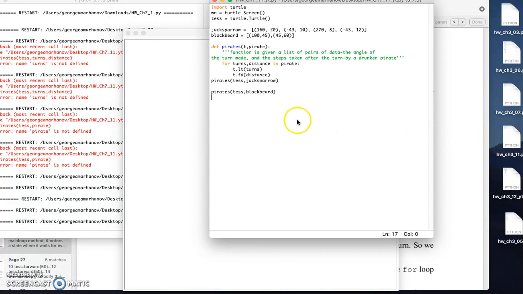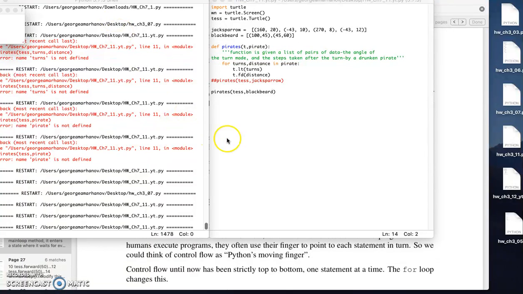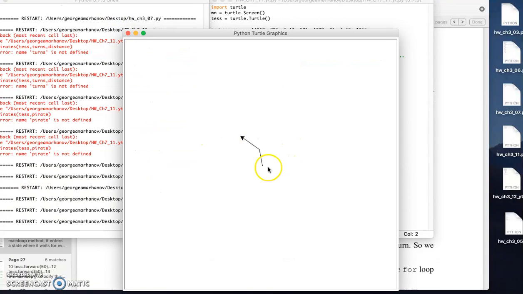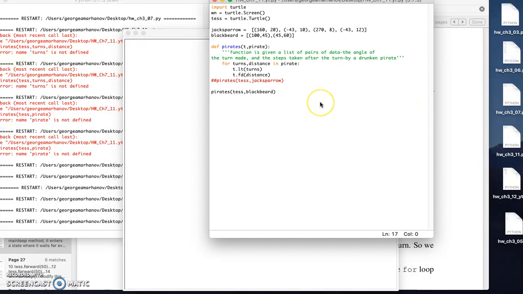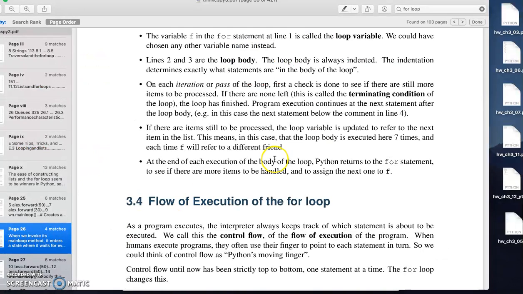Let me comment that out because that actually ran Jack Sparrow before Blackbeard. So this would just be Blackbeard making those two turns and two pairs of steps. Yeah, so that's our function for number 11.